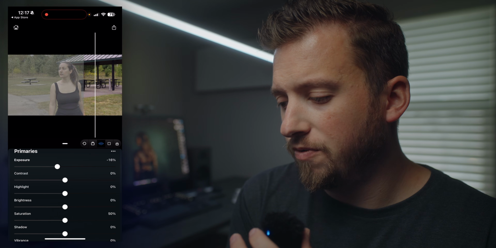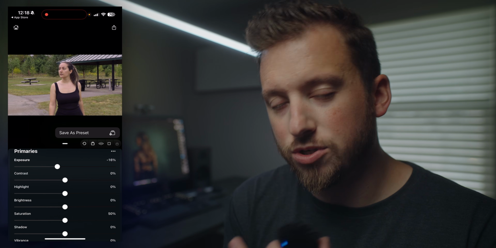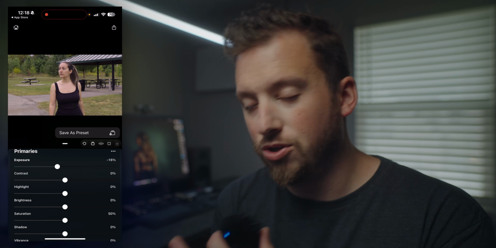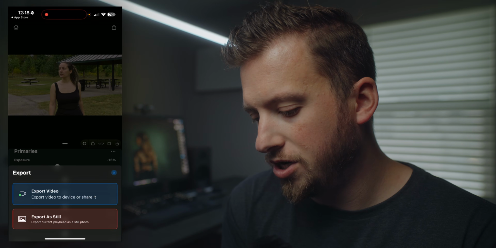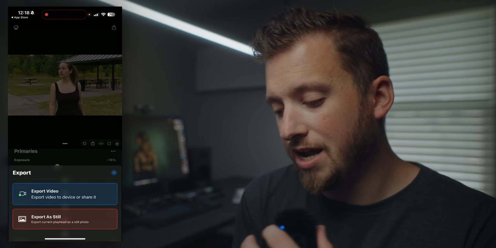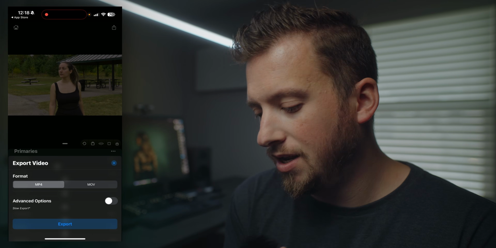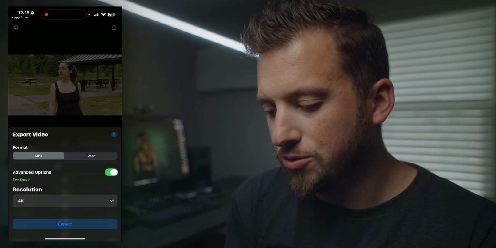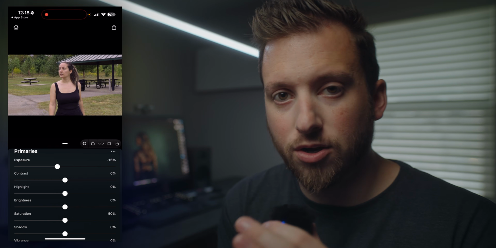If you want to create a nice before and after slider, you can do that in real time. You can save this as a preset, which can be helpful if you're trying to use this in a bunch of your different clips. And then of course at the top we have our share, which is going to be our export. And you can export the current frame as a still, or you can export video, and it gives you a couple different options for resolution, codecs, things like that. Again, pretty basic, but incredibly useful.